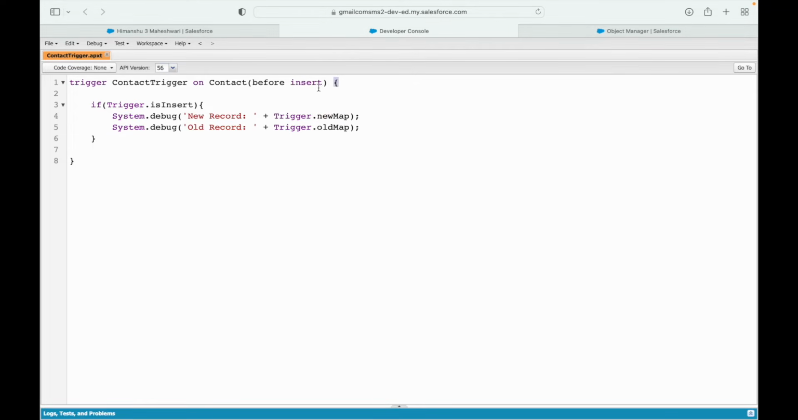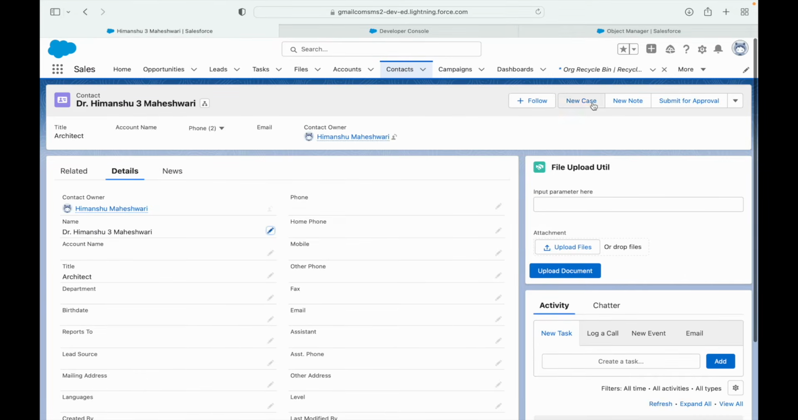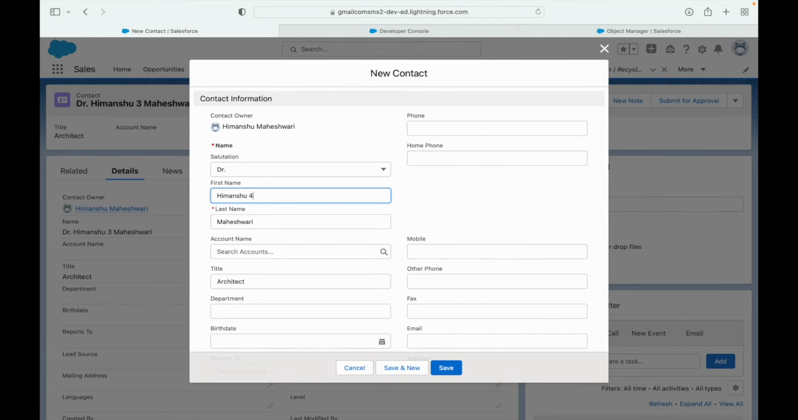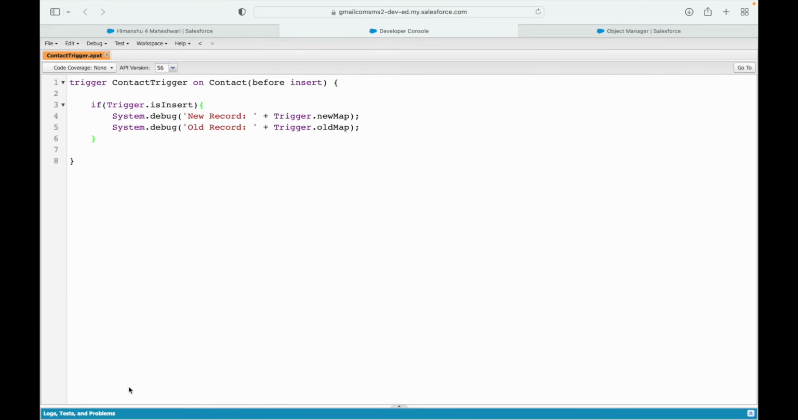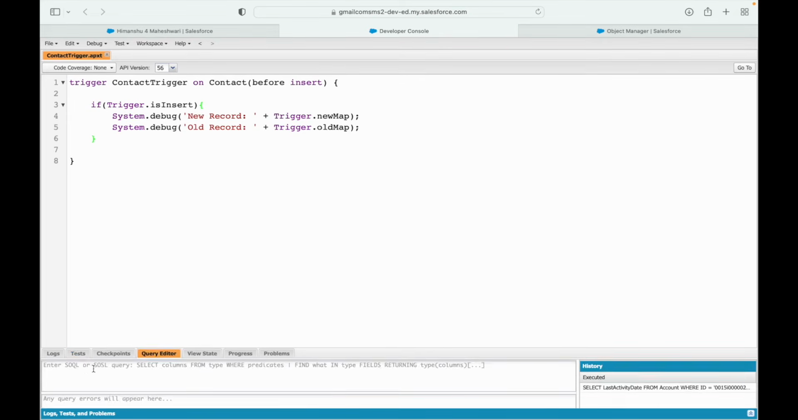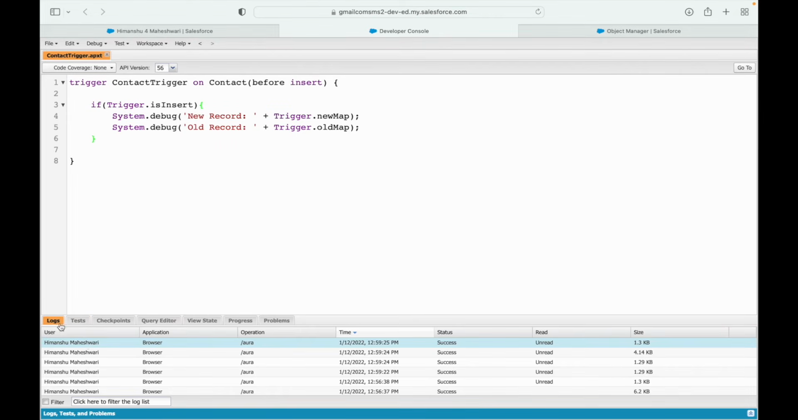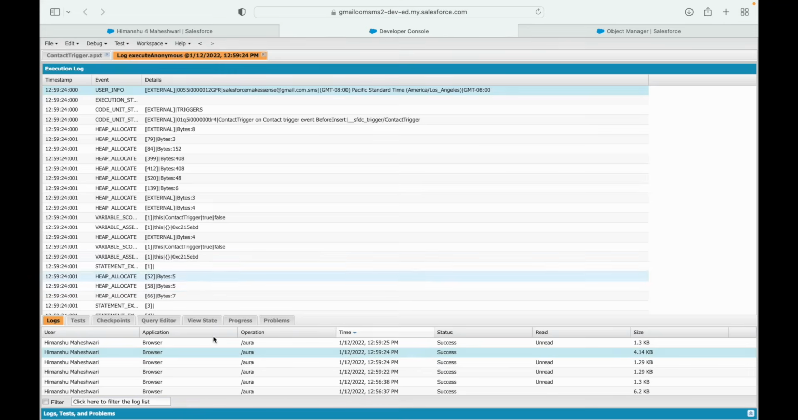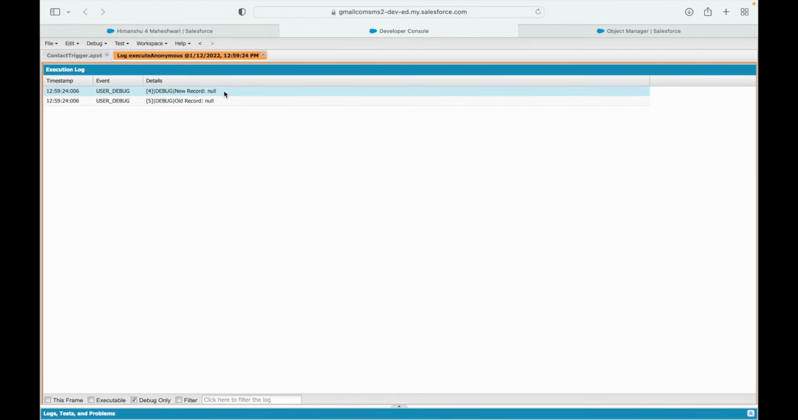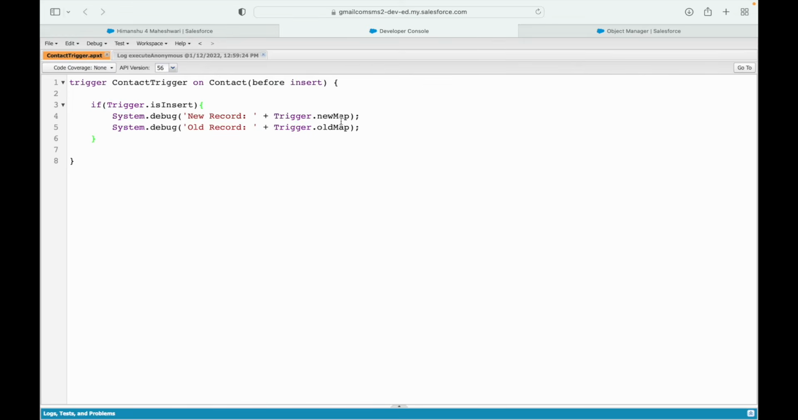Now I have before insert and I have the isInsert check here. Let's see what the new map shows us. If I go ahead and say clone and I say Himanshu 4 and say save, I just created a new record. So I should see a trigger.newMap value, but that would be a map, of type collection map. And it comes in handy when we are doing comparisons. We'll take a look at that also very soon when we do our use cases. For now, just understand that we have these. So the trigger.newMap shows null as well, which is weird.